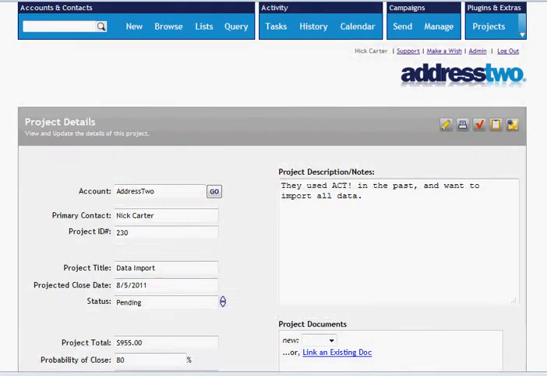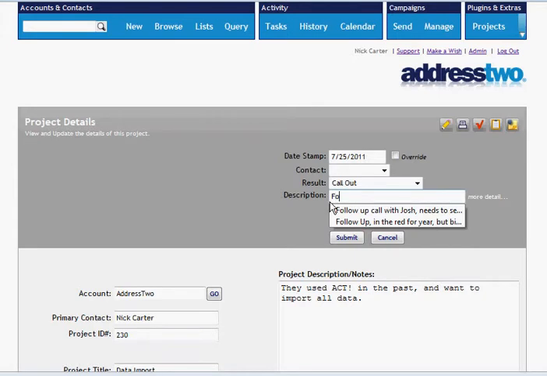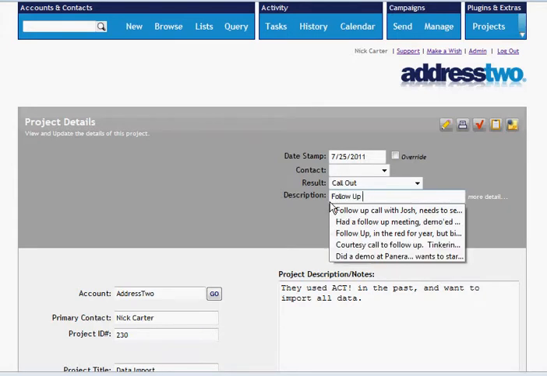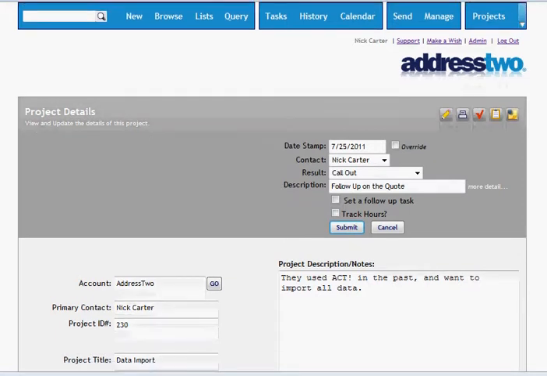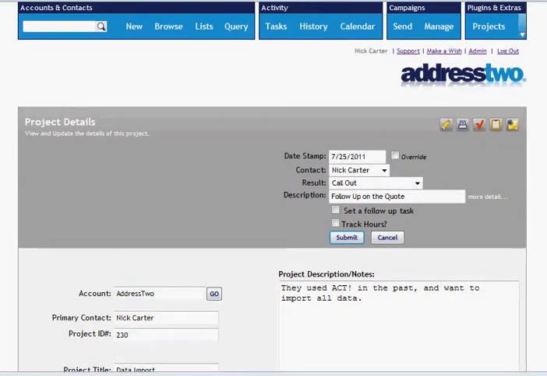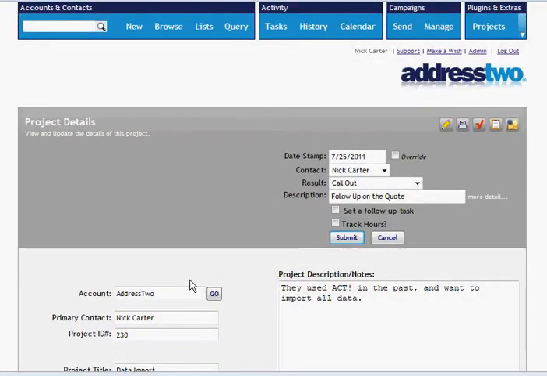History, for example, would be if I called to follow up on this specific opportunity, follow up on the quote, I can say which contact I talked to, and I can record that history entry. AddressTwo will track the history under the project details as well as the account details.